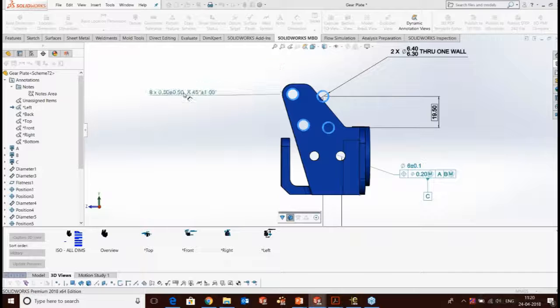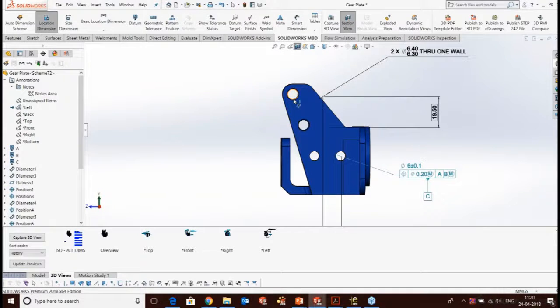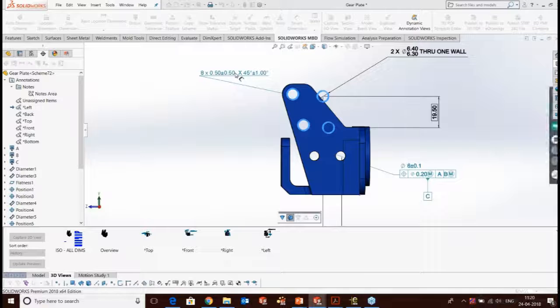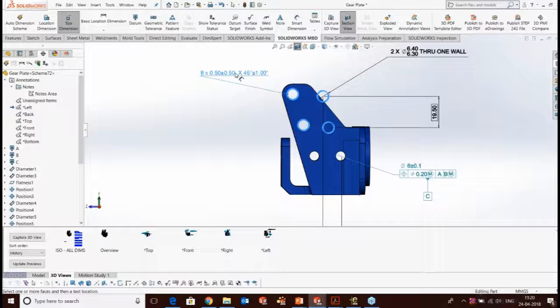Now SolidWorks is automatically taking the dimension for this particular hole, and it is also recognizing the similar holes present in the model. So because of that, you can see the 8x in the dimension of the holes. There are 8 holes that have been recognized, and it has been automatically taken.